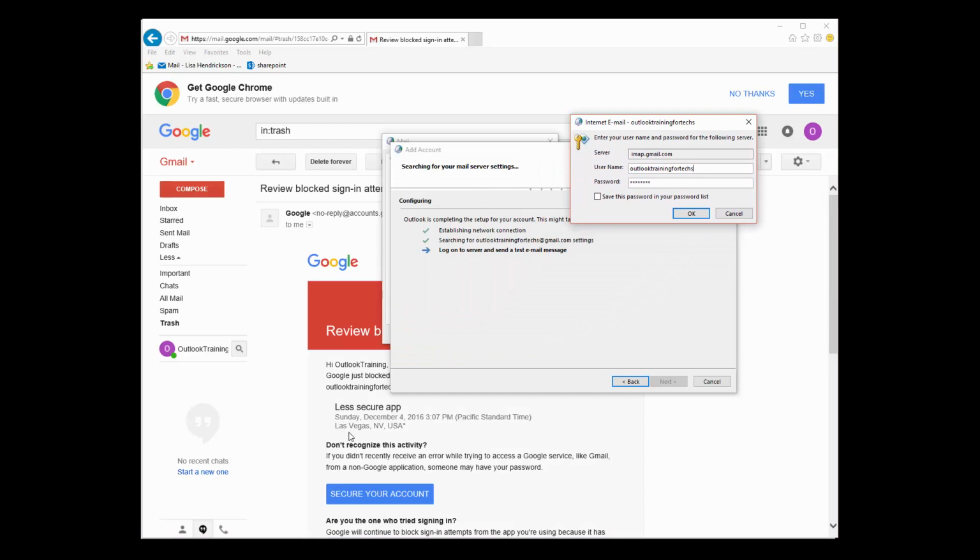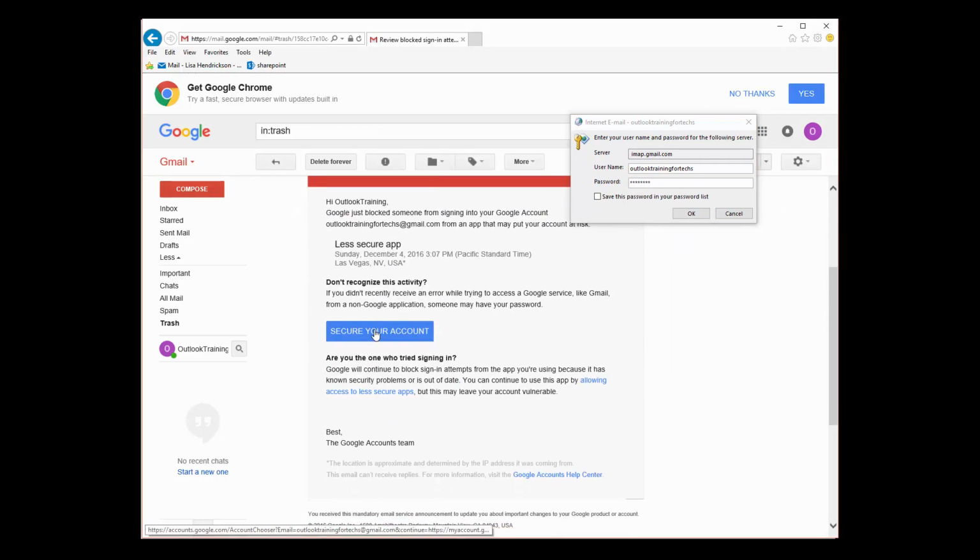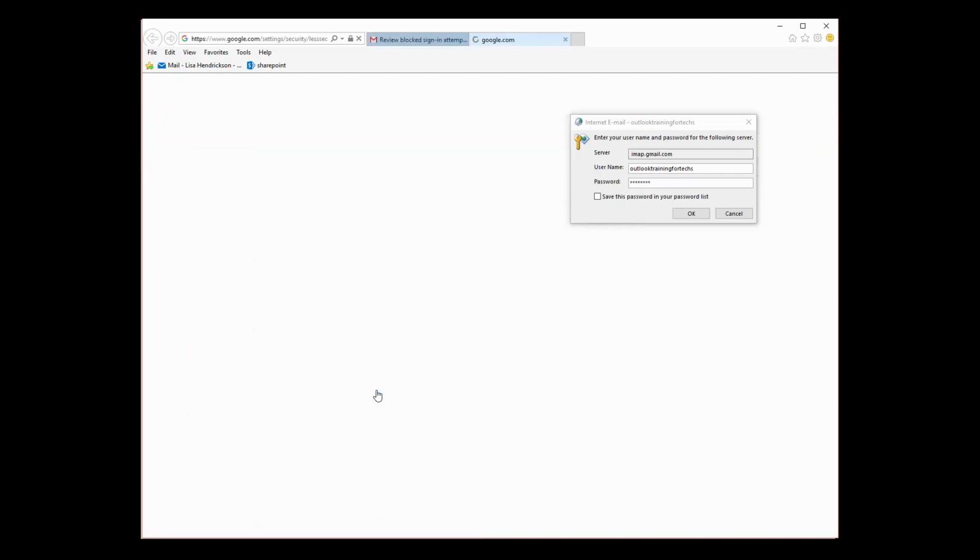And over here, it actually gives you why it's doing it, the less secured app. So here you can secure it or not. Now, here's what it says. Google just blocked someone, which was you, from your own account, and it tells you where it's coming from. And if you didn't receive an error, so here's what you have to do, is they actually have changed this since I helped. So you can continue to use it by clicking there.